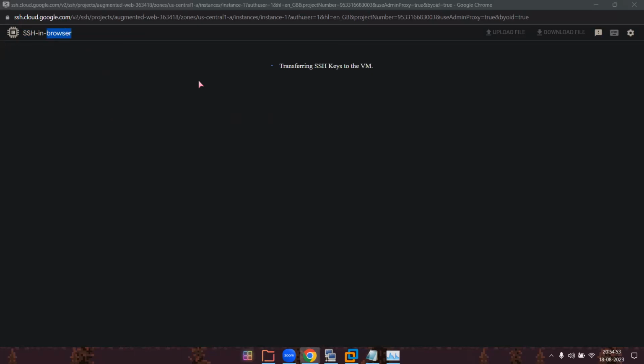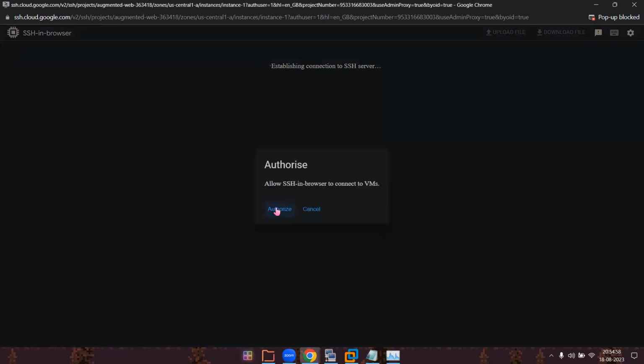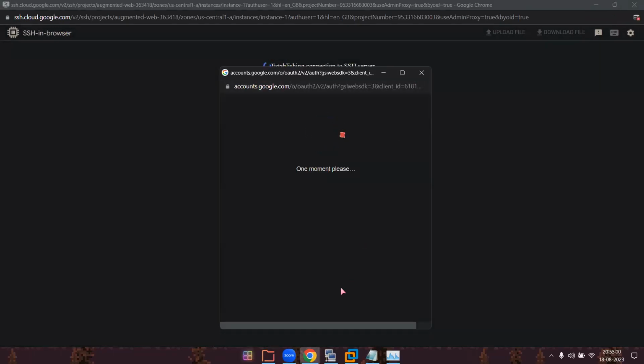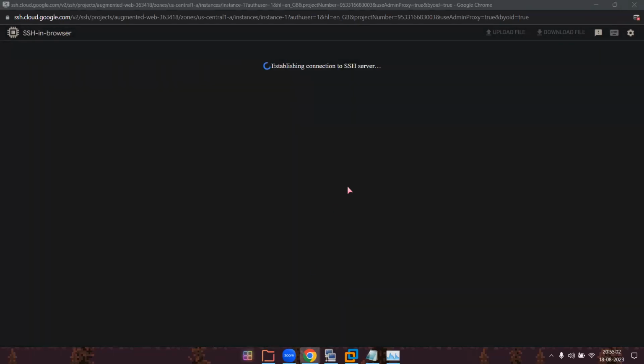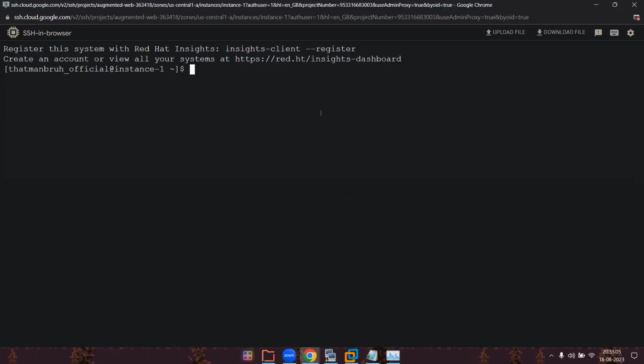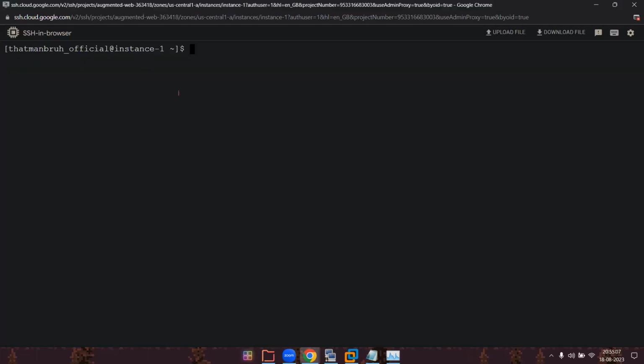So you see here, transferring SSH key and authorize. Let me pause. Okay. So now this is a shared account, so let me do sudo su - root. Same command. So now I am in this server, right? So now you can do whatever you want and everything will be in cloud.